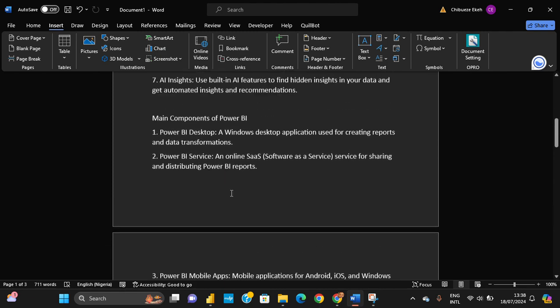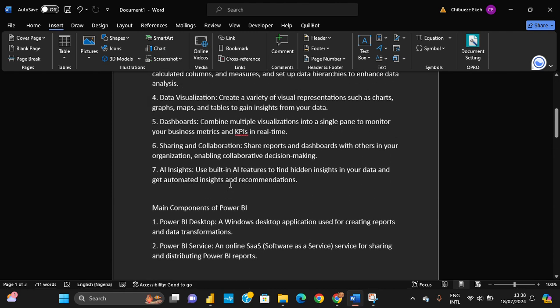So quick after that, we are moving into main components of Power BI. Generally, there are 5 components of Power BI, but we're going to be looking at 3 main components today, which is the Power BI desktop, Power BI service, and Power BI mobile. So Power BI desktop is the Windows desktop application that we use to create reports and do data transformation.